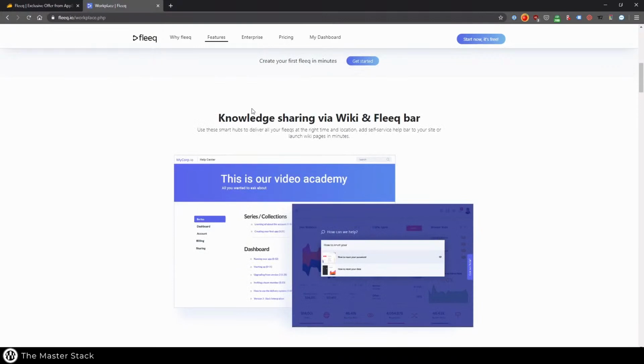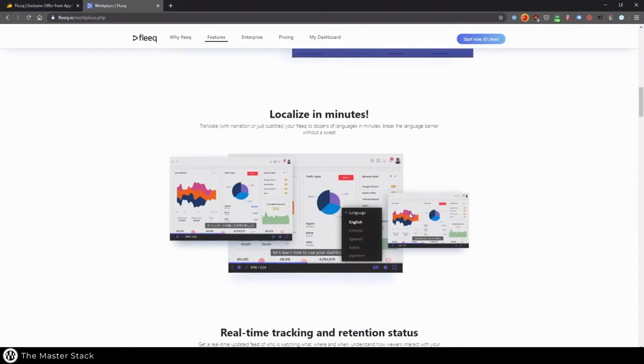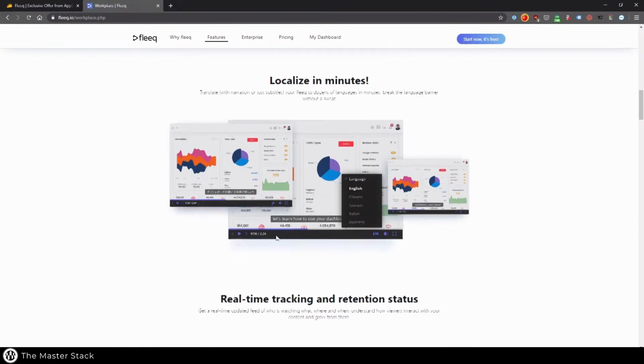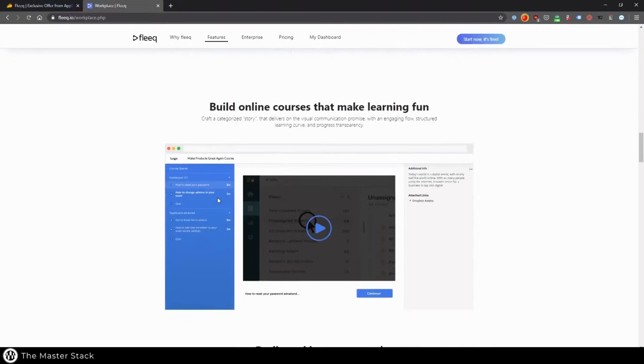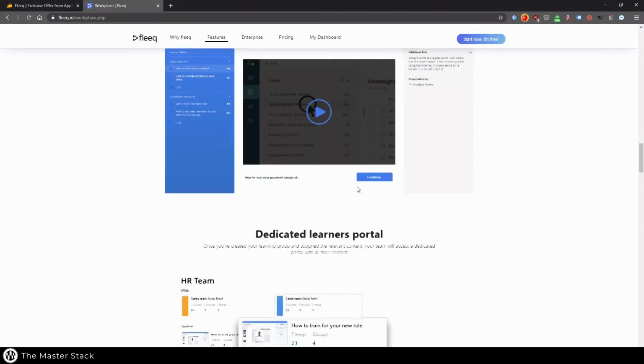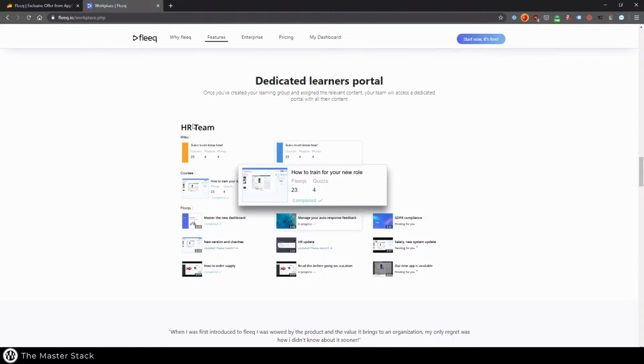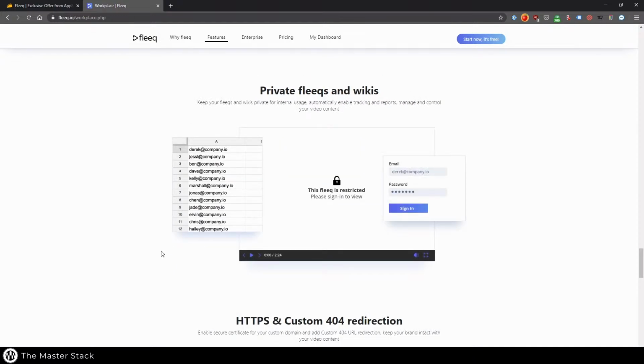So we have a knowledge base available, and a Fleeq bar we can embed on our website as well. So we could search for anything. We have an easy way to translate it to different languages. We have a dashboard with statistics. Could also build online courses. I could easily see a training course. So you have a new employee that goes through the training, goes to the course to explain your systems, to explain how the company works. You can have a portal with many different wikis and courses, which can be many Fleeqs, one after the other. You can have private Fleeqs and also wikis, so that only a few people could see them.